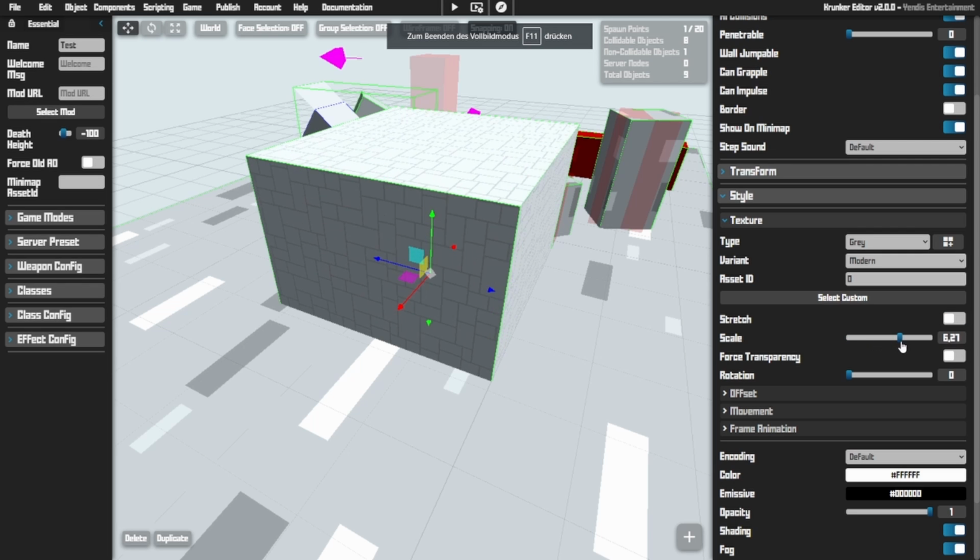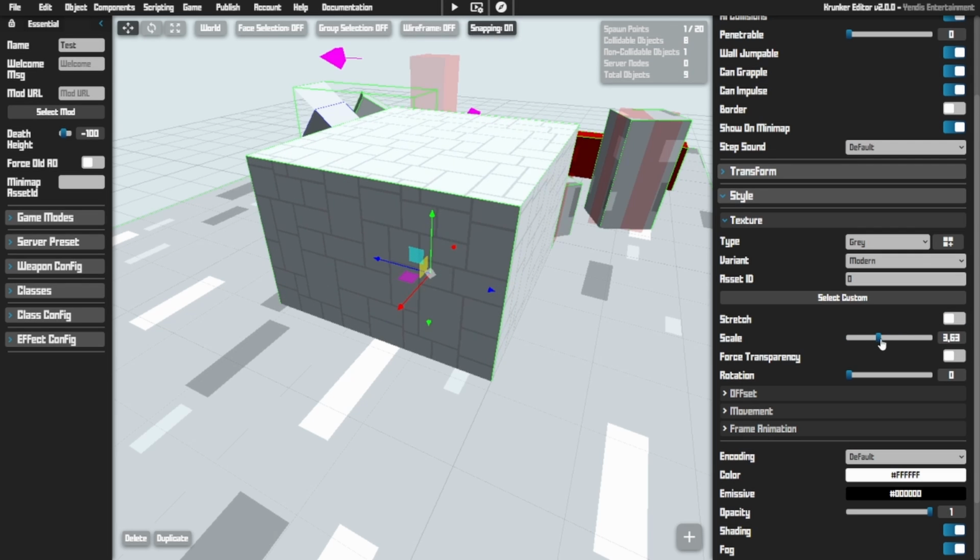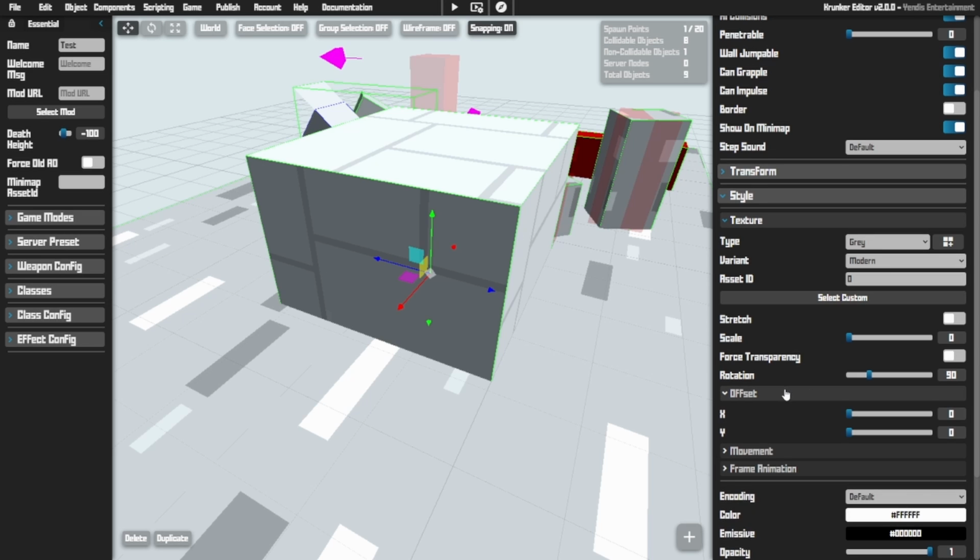If you scale it, then if it's above 1, it goes smaller. If it's between 1 and 0, it gets bigger. Force transparency is just, don't worry. Rotation is, as you can see, the rotation of the texture. The only thing I use is like 90-degree rotation for something.